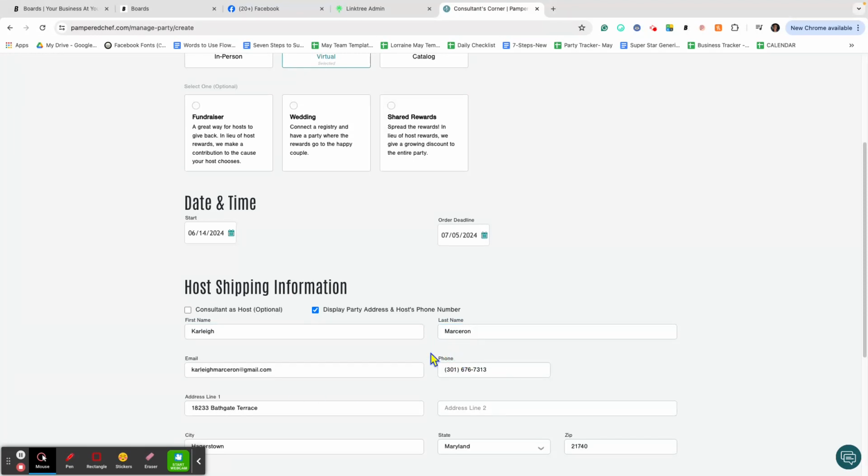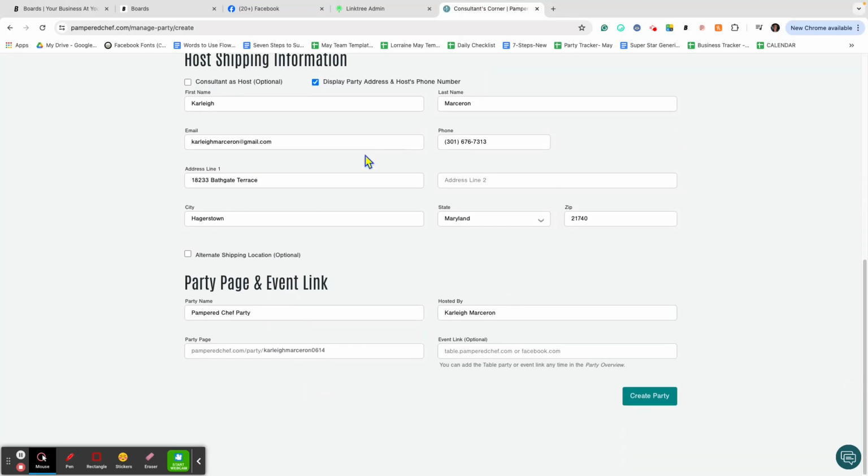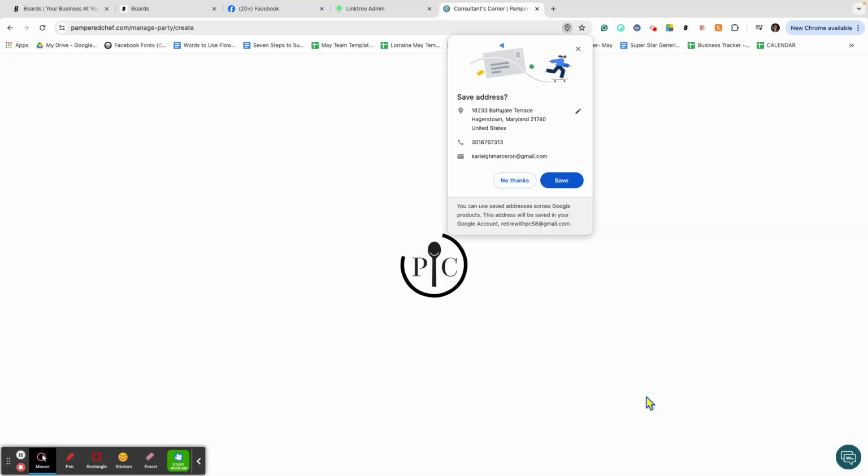So I'm going to click here. She's done a couple parties in the past. So this is all set. If you don't have their information or they're not in your database, you're going to obviously put in all of this contact information here, and you don't need to worry about this information here. So click Create Party.